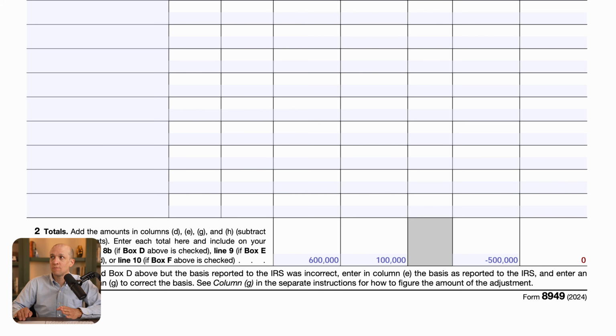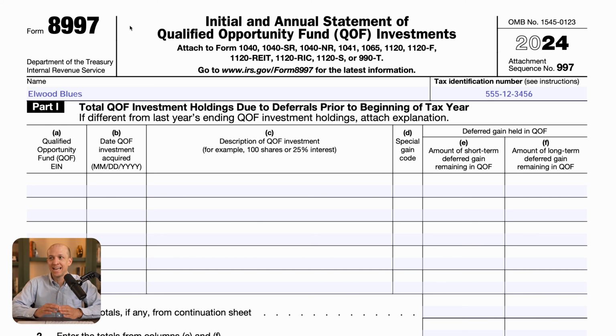Now, finally, we're ready to start filling in Form 8997. And this is pretty straightforward. There are 4 parts to Form 8997. Parts 1, 2, and 3 basically net out to inform Part 4.